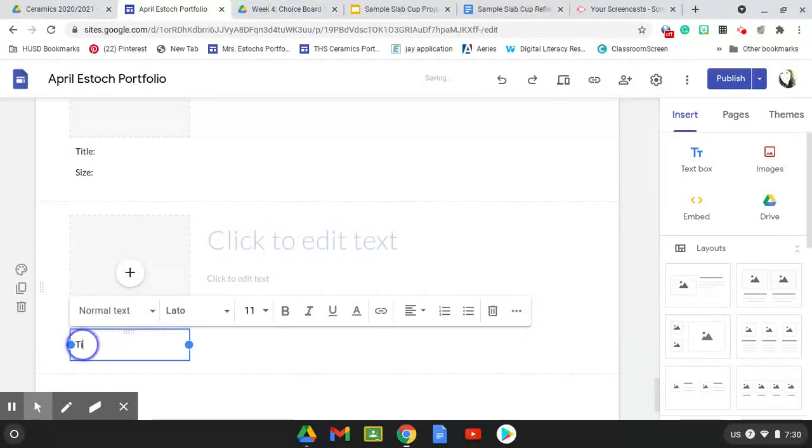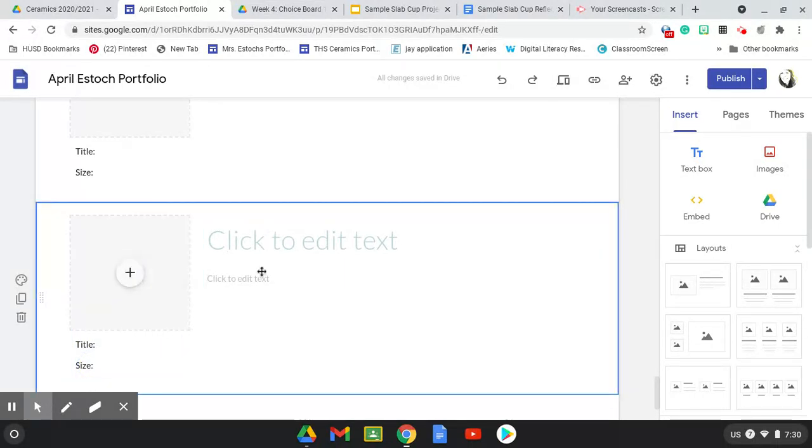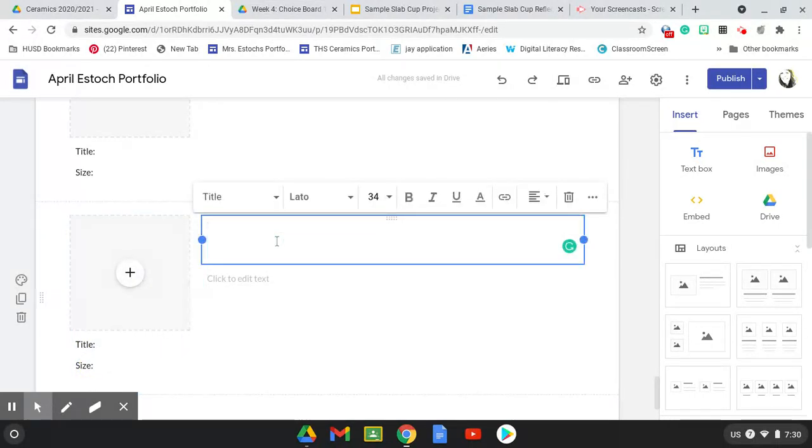This is going to be our caption for our image. So you're going to add title and size. Make sure they're both capitalized with a colon after them. So that's how you would prepare your box if you are grabbing a brand new one.